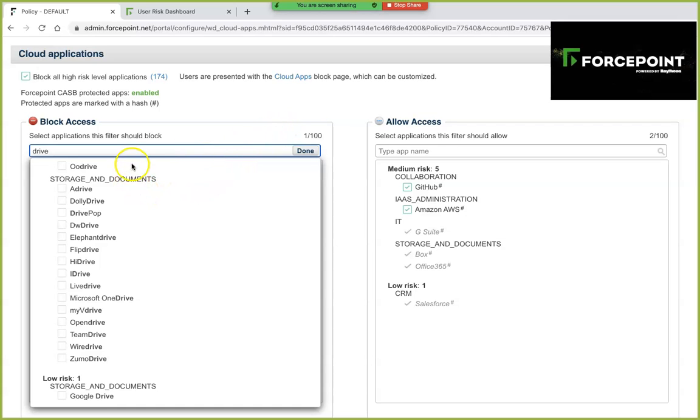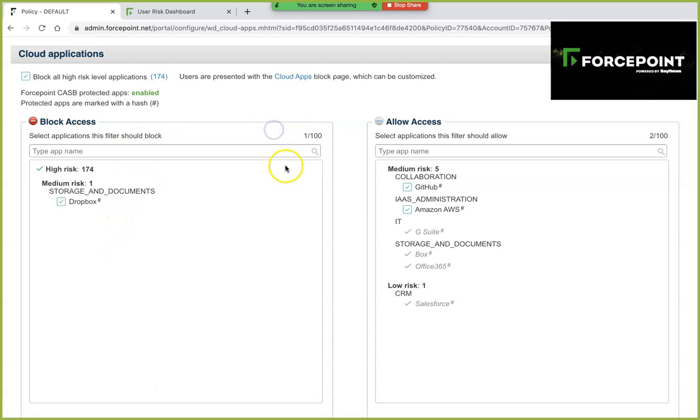I also can do categories here like storage and documents, and go through any of these and only allow the sanctioned applications that we use and that are corporate approved. So that's one way we deal with shadow IT.